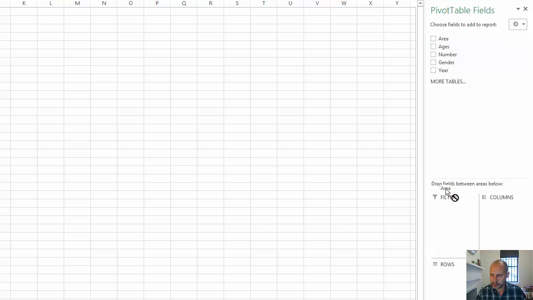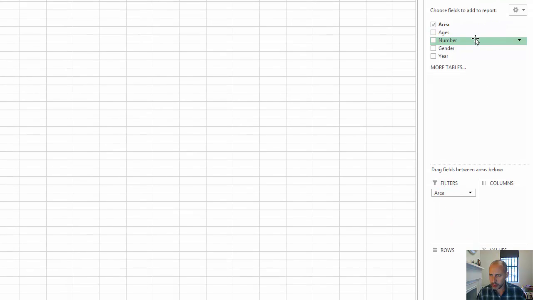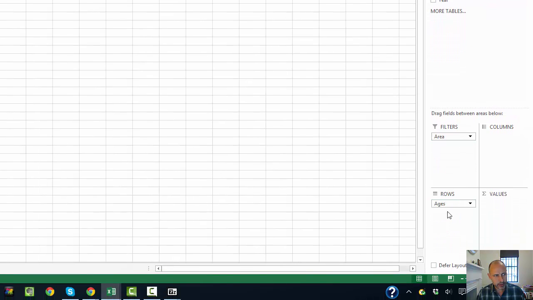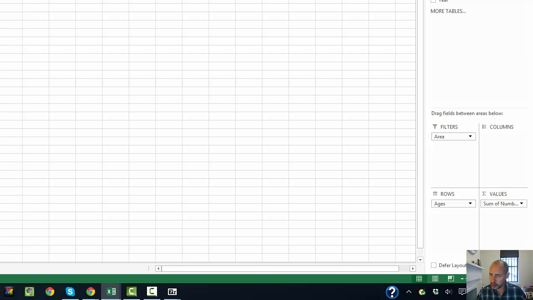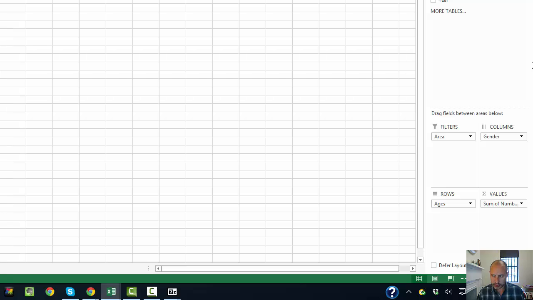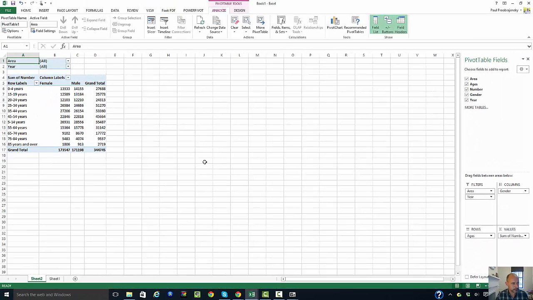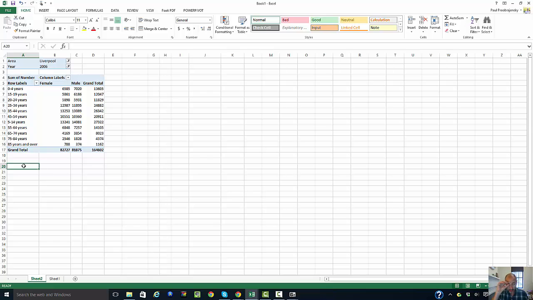I will take area into the filters. I will take ages into rows. I will take number into values. I will take gender into columns. And I will take year into filters. There we go. We have done. Okay, so I have my pivot table.